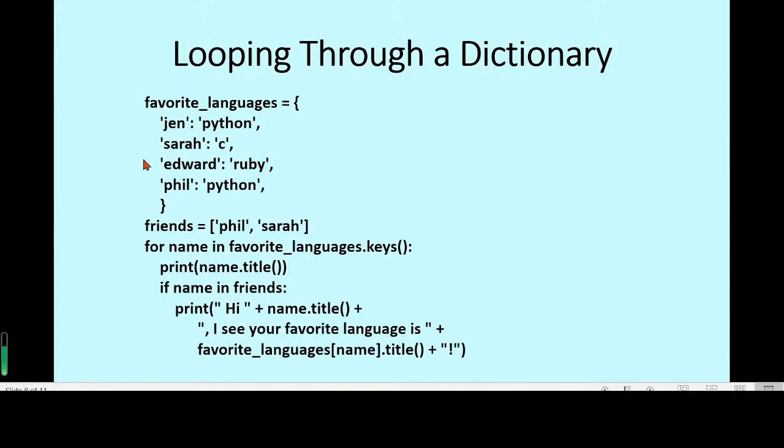We create the same dictionary as before. Then we have friends, a list of two of our friends. Then we write a for loop: for name in favorite_languages.keys(). This name represents each name in the dictionary. Then we print this name in title form first.